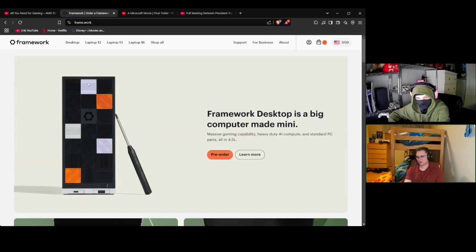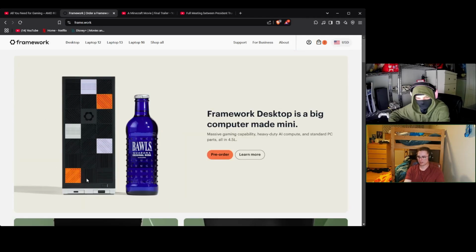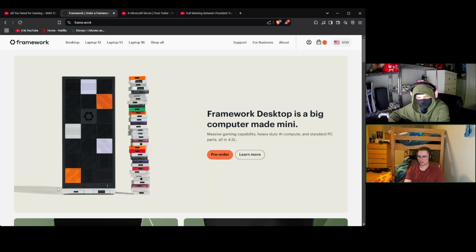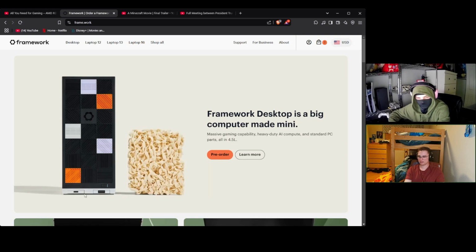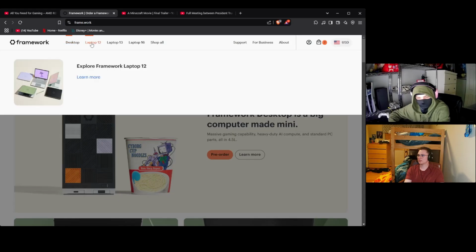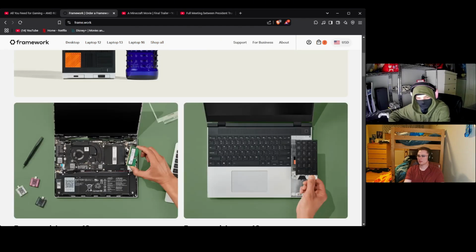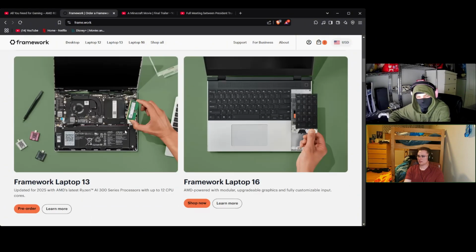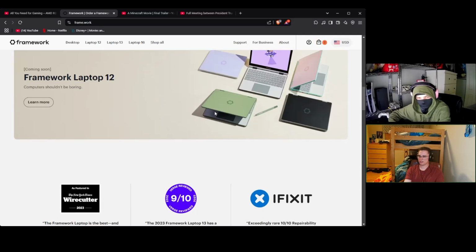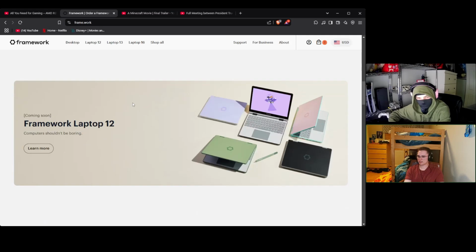But that's really cool. The front end is customizable. You can slot in the, what do you call them? Cartridges. What do they call them? Expansion cards. Yeah. They released a new 13. They updated the keyboard for the 16, and they also released a 12-inch laptop, which I think is pretty cool.